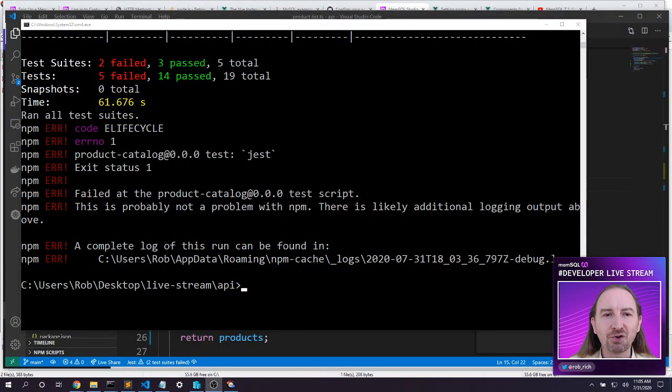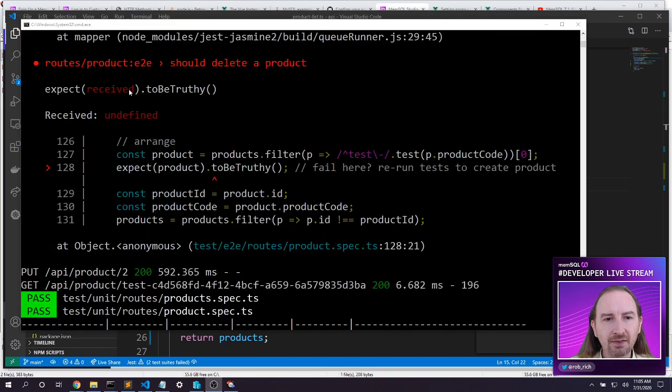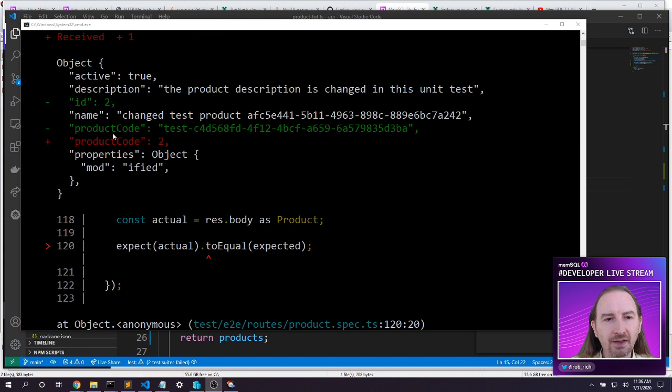First thing is we definitely need to go fix those tests. Now we do have a bunch of failed tests. If I start to look at them, what it's telling me is that we don't have an ID column, and our product code came back with what looks like an ID, not a product.